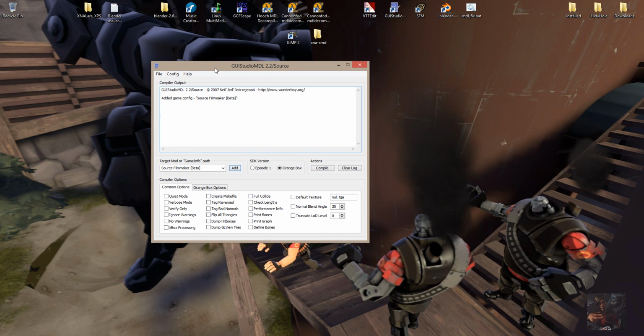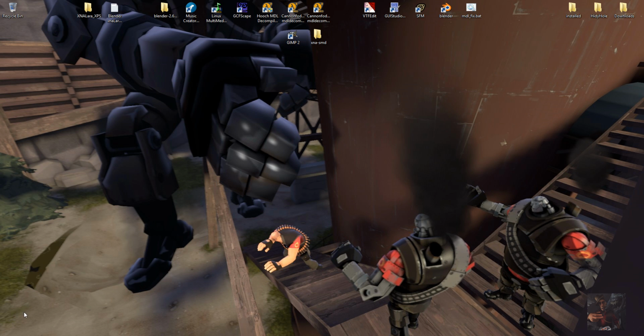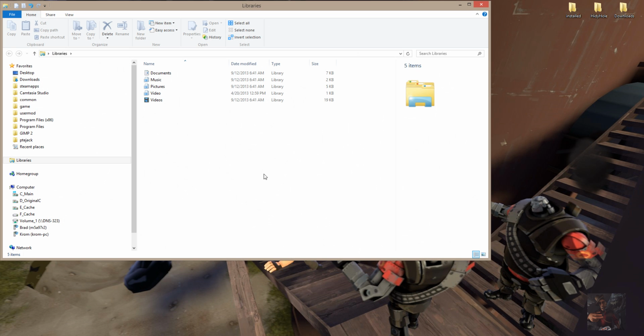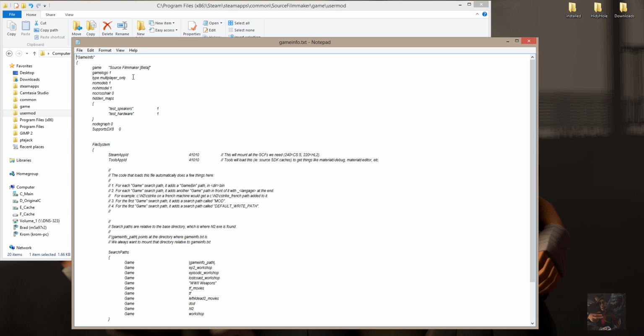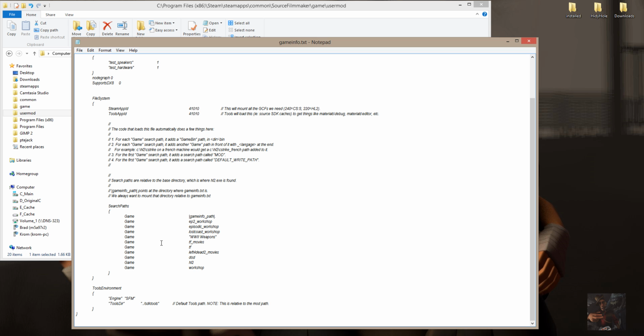Getting into that, you may have to actually edit your game info text. So let's talk about that first. Okay, user mod, game info text. This is the file that tells Source FilmMaker what it is and all the rest of that good stuff: where the search paths are for the content that you're using, and basically what tool environment it lives in.